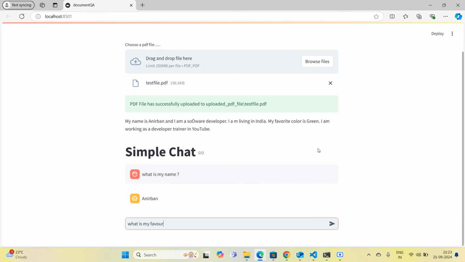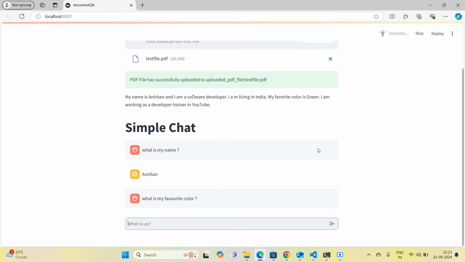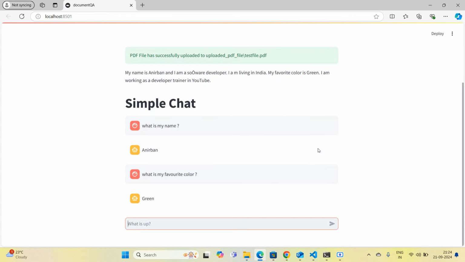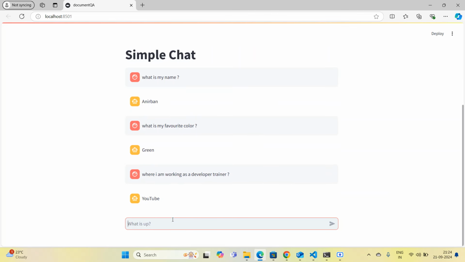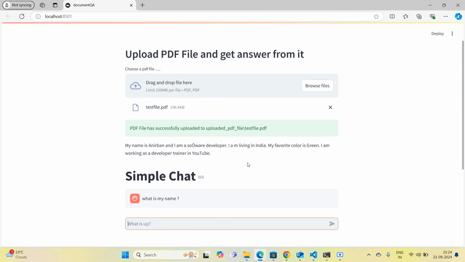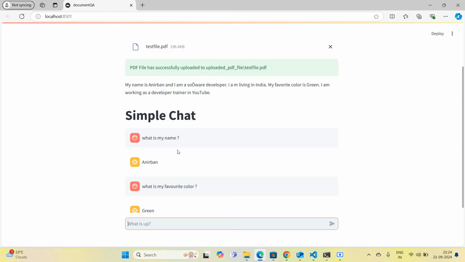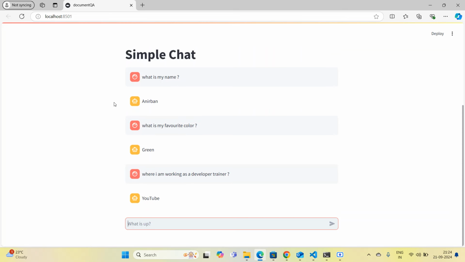What is my favorite color? Okay, so see, it is giving the answer properly. And I'm going to ask the question where I am going to work as a developer trainer. Where am I working as a developer trainer? So you can see it is able to read the context from the PDF file and it is answering your question.